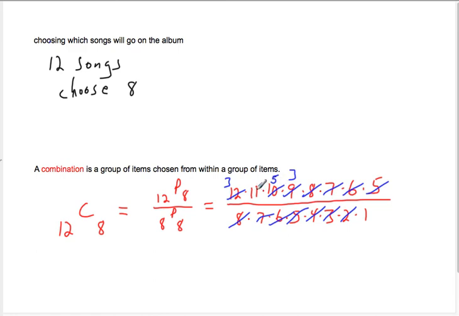So what is that? 495 or something? That's a guess. Let me recheck that. Okay, so we got 55 times 9. 55 times 10 would be 550. Take away 55. Alright, I'm confident. So 495 different groups of songs can be chosen from 12 songs if you're choosing 8 songs. So you could choose that in 495 different ways.